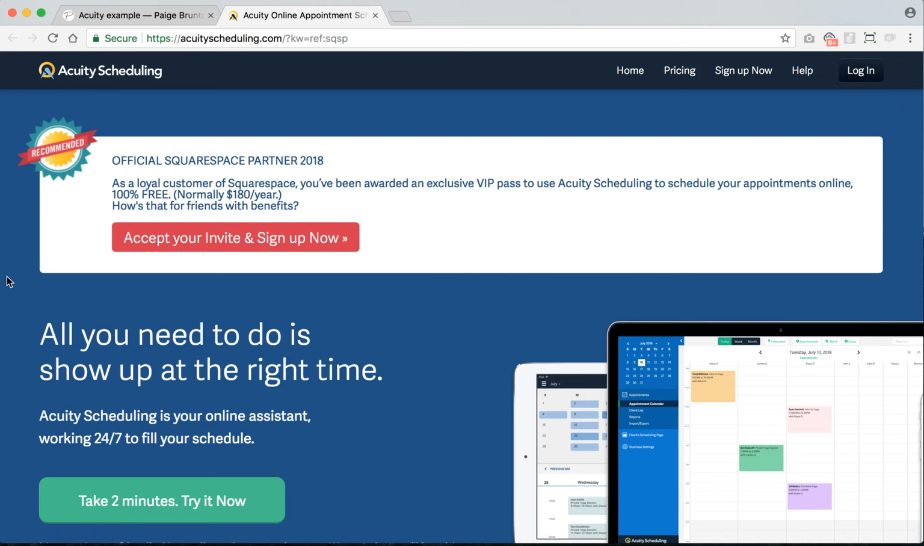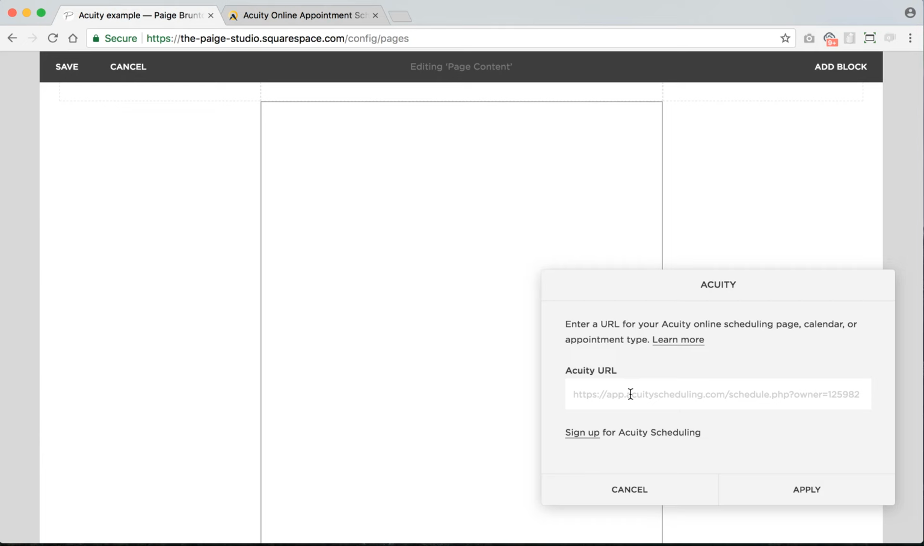I think it's normally maybe $10 a month. Is that right? Normally $180 a year. So you will get a free Acuity plan, which is super helpful. If you haven't already gotten an Acuity account, you would just hit accept your invite and sign up now. It will prompt you through a few initial steps to set the thing up. Now, if you already have an Acuity account, you will just come in here and paste in the link to your appointment type. So let me log into my Acuity account and then come back to you.